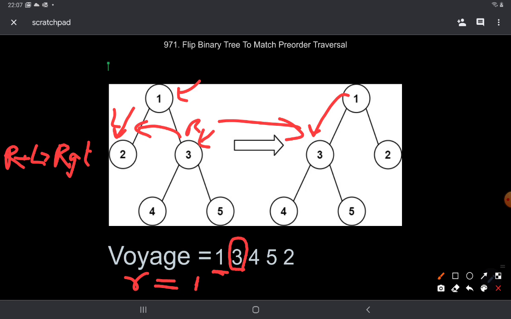So now when we are at 3, we continue with the pre-order traversal. So root, which is 3 itself, and then the left child, which is 4. The voyage array also has 4, so all fine over here. Then we move back and go to the right child, which is 5. This is also 5, which is all fine till now. Then we move back and then move back and go to the right child, which is 2, which is over here as well. So this matches the input array which is provided, and the pre-order traversal of the tree is complete.